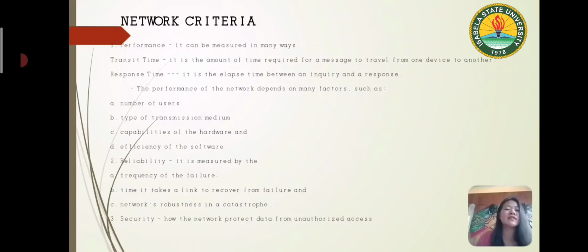The last network criteria is security. How the network protects the data from unauthorized access. The network must be secured. The data that is sent should reach its destination safely without any third party reading, altering, or destroying the data midway.